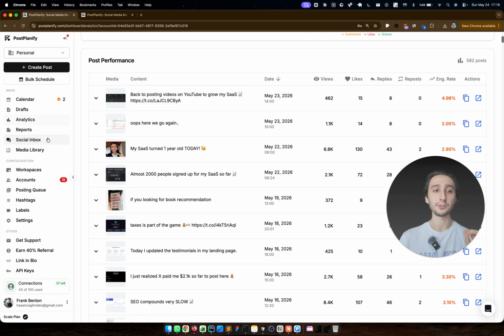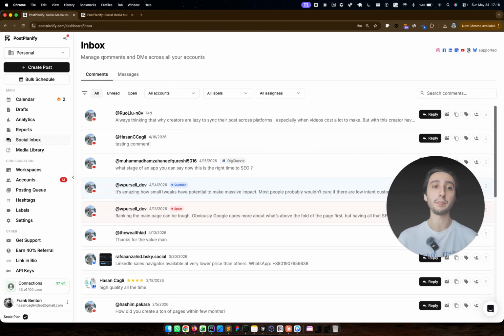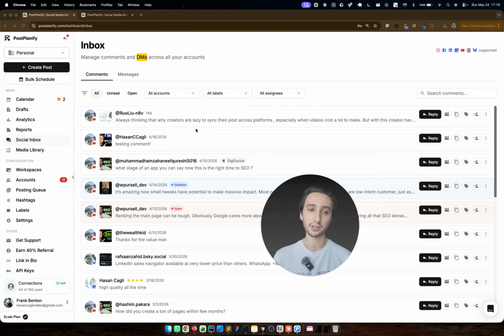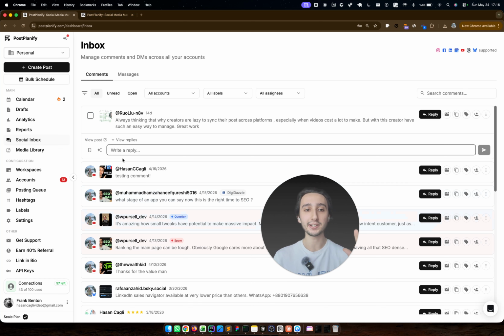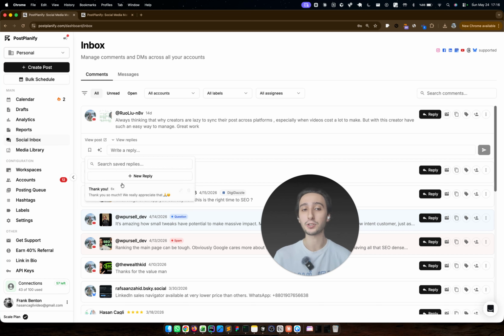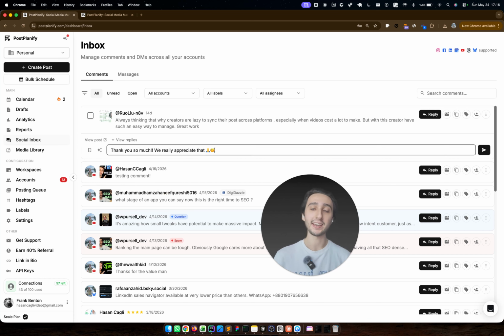In the social inbox tab, I will be able to manage my comments and also DMs in one single dashboard as well. So for example, these are some of the comments that I got. I can basically write a reply back to those, send this reply to the platform directly. I can even use AI to generate replies. I can also get one from my saved replies if it's something I use over and over again.